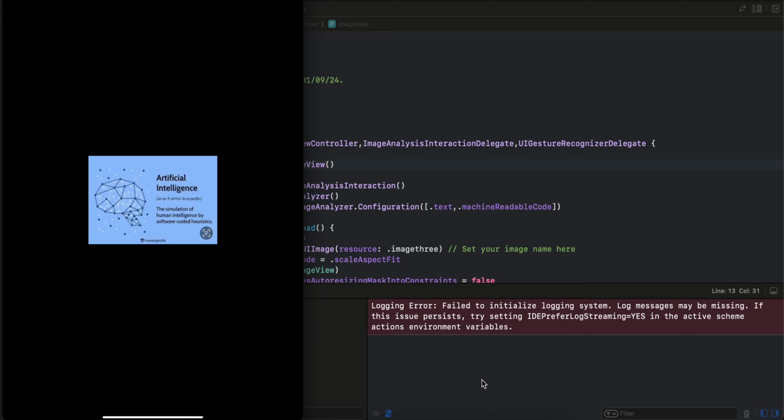In this video I will show you how to extract text from images using LiveText in a native iOS application. So firstly I'll show you guys the output. Here you can see this is my iOS app running, and this is an actual image.